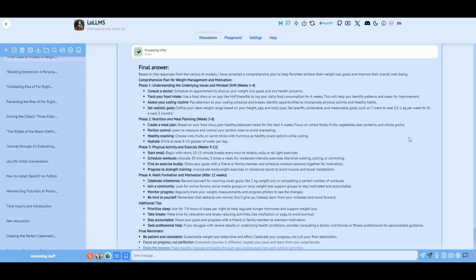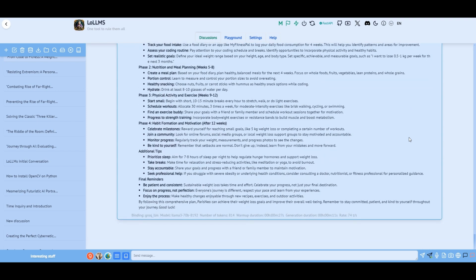Additional tips. Prioritize sleep, aim for 7 to 8 hours of sleep per night to help regulate hunger hormones and support weight loss. Take breaks, make time for relaxation and stress-reducing activities, like meditation or yoga, to avoid burnout. Stay accountable, share your goals and progress with a friend or family member to maintain motivation. Seek professional help. If you struggle with severe obesity or underlying health conditions, consider consulting a doctor, nutritionist, or fitness professional for personalized guidance. Final reminders.